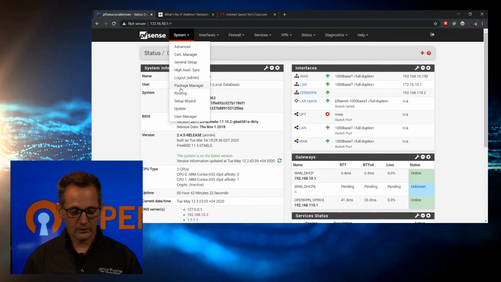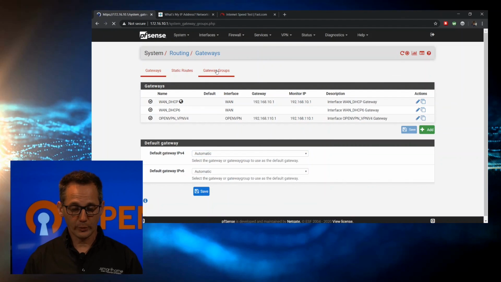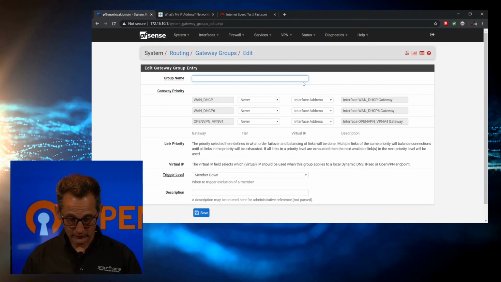We can do that by going to System and then Routing, and gateway group. And we're going to add a new gateway group. Give it a good description.